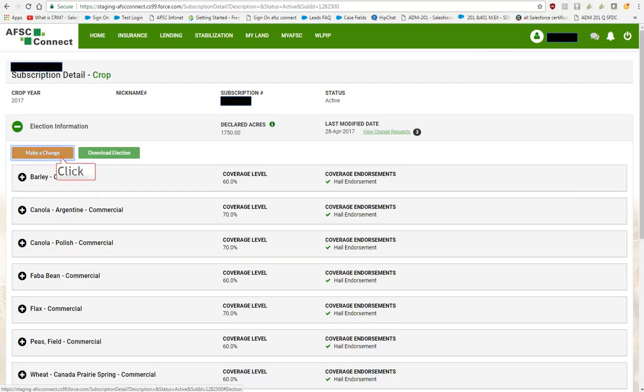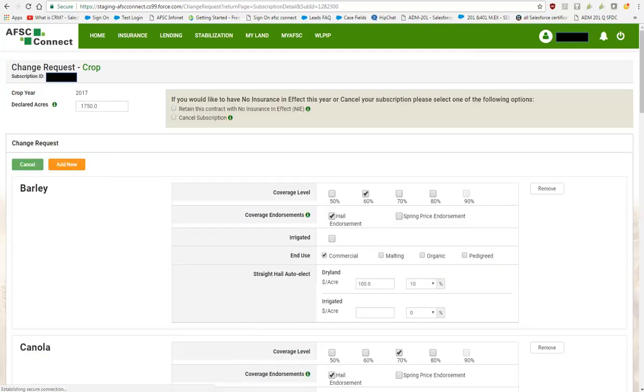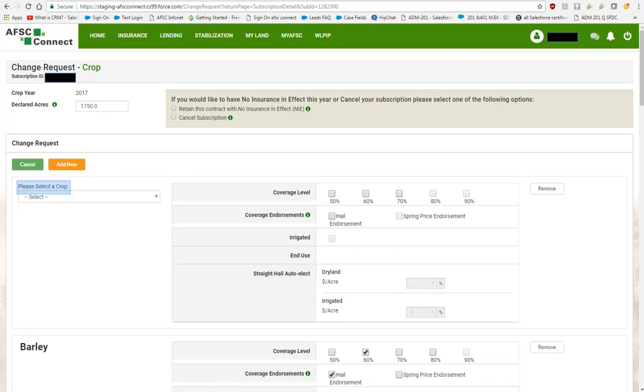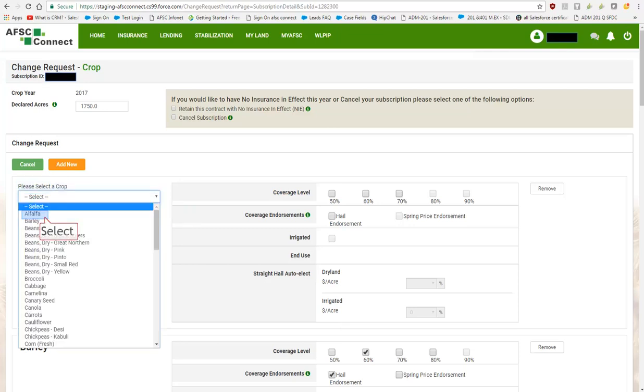To do this, click on Make a Change. You have now opened your change request. To add a new crop type, click on Add New. First, you need to select a crop. To do this, click on the drop-down arrow. Scroll down the list and select the crop type you wish to add.